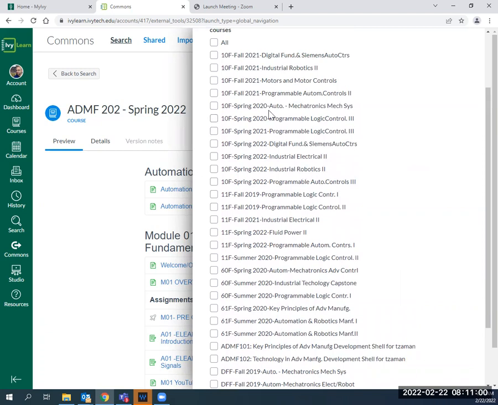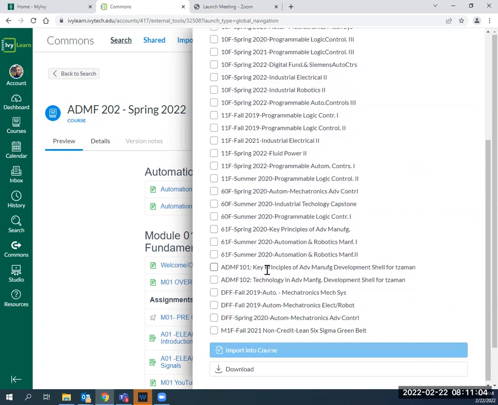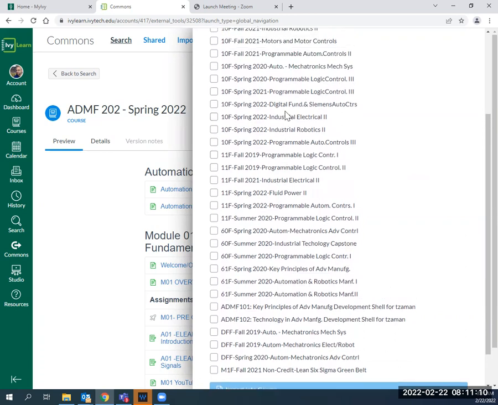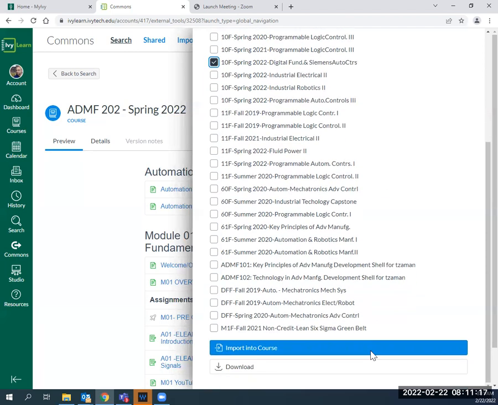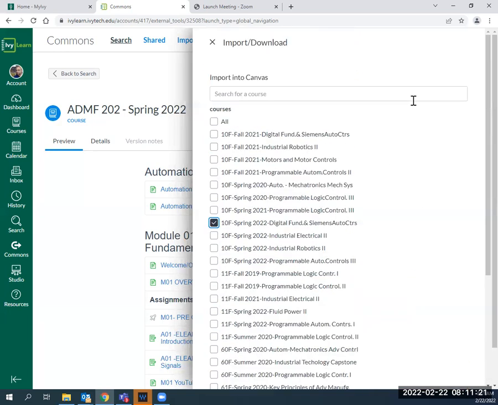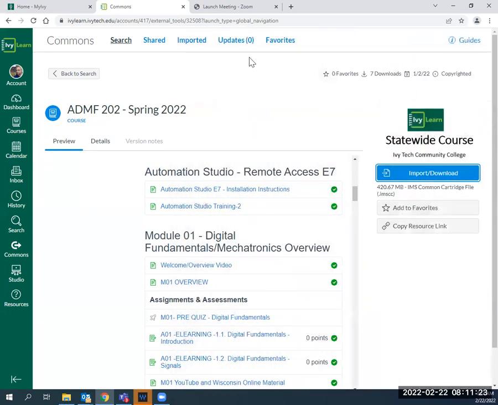So it's really simple. You just find the ADMF 202, which is, I believe, Digital Fundamentals and Siemens Automated Controls, which is the course name. So spring 2022, Digital Fundamentals and Siemens Automated Controls. You would just check this box, and then all you would do is hit import into course. Once you do that, I can close out of here because I've already done it. It'll say your course is being imported.